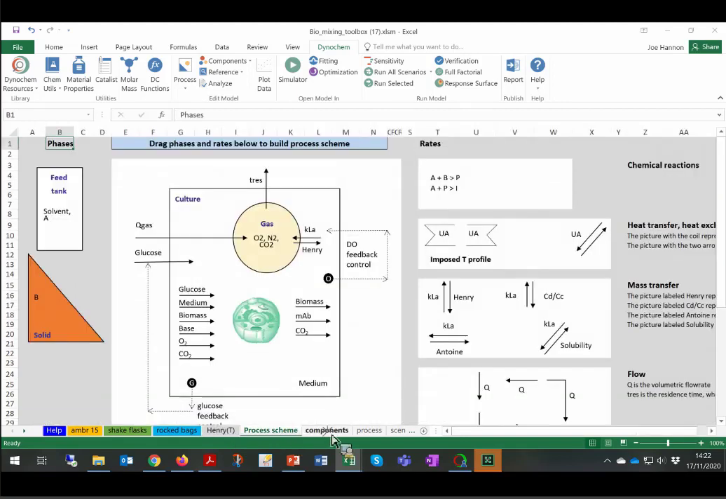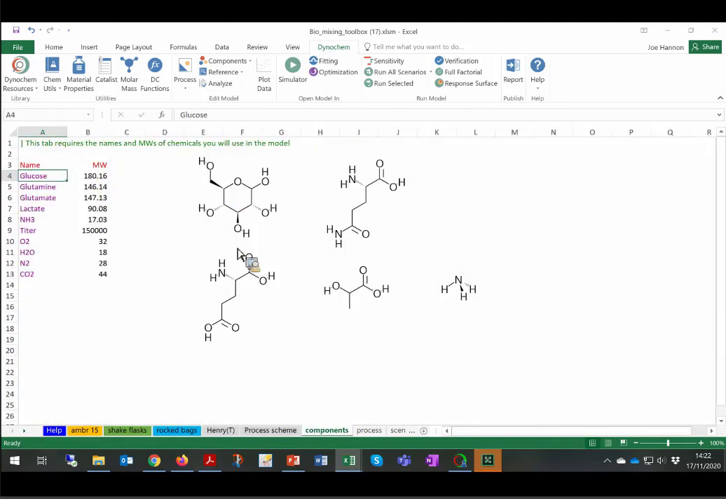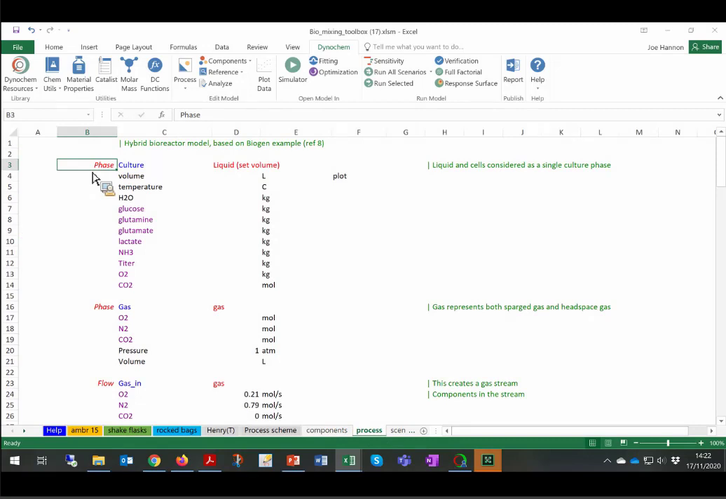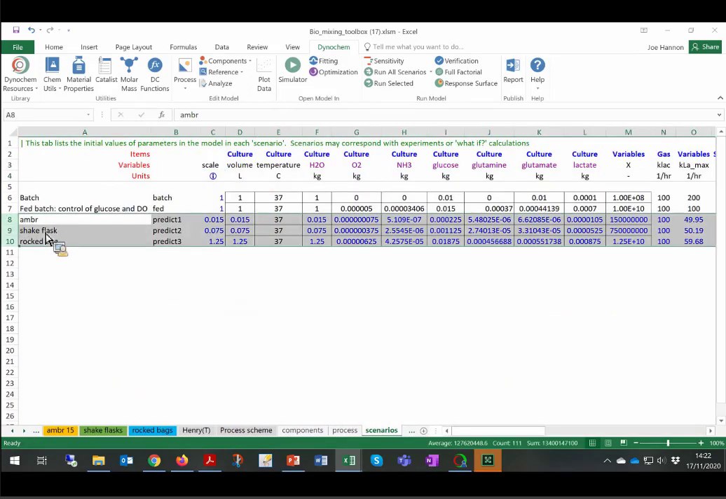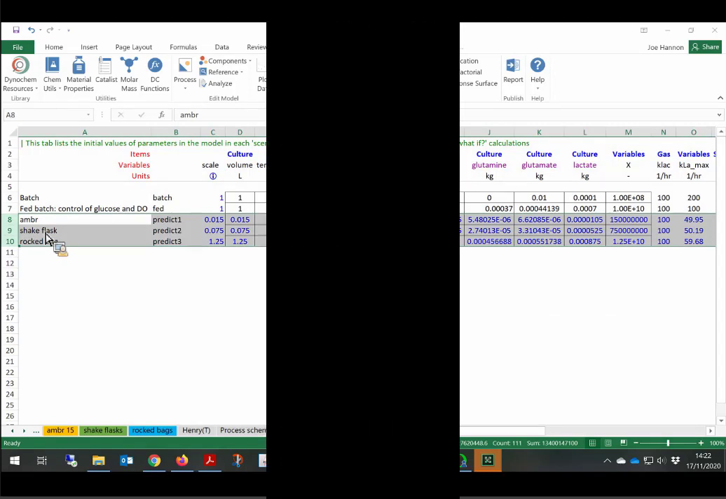I can continue now to my full dynamic model of the system, which has the chemical components that are important in the recipe. We've used a set of data from Biogen to kind of calibrate this dynamic model. And then there's a whole bunch of scenarios, including scenarios that will simulate the Ambr, the shake flask, and the rocked bag using the mixing characteristics I've just calculated.